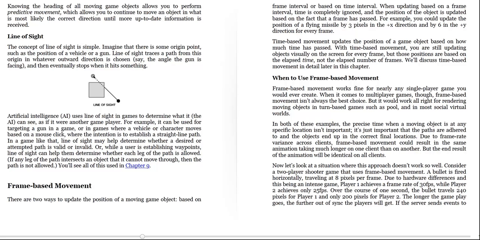When you update based on frame intervals, you completely ignore the time parameter, and the positions of the objects are updated from frame to frame whenever a frame has passed. For example, you can update the position of a flying missile by 3 pixels in the positive X direction or by 6 pixels in the positive Y direction every frame.